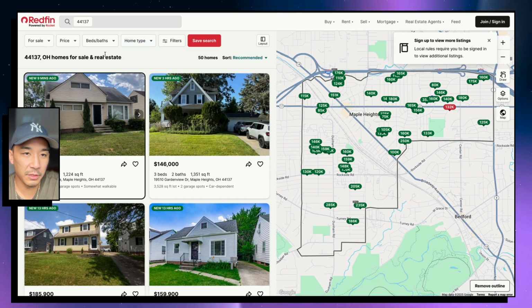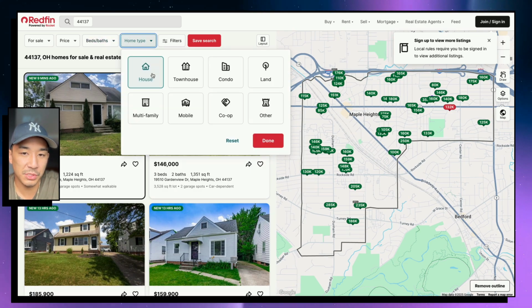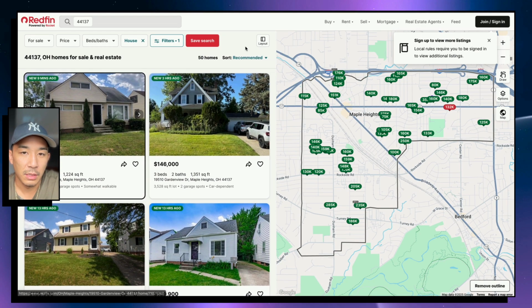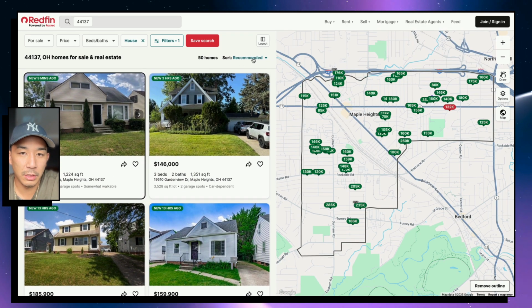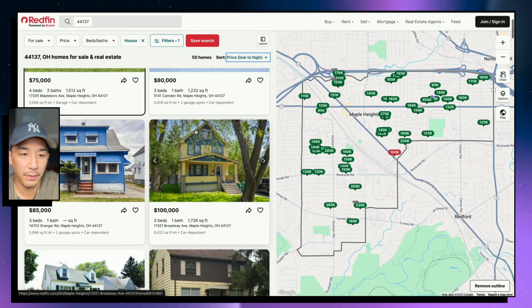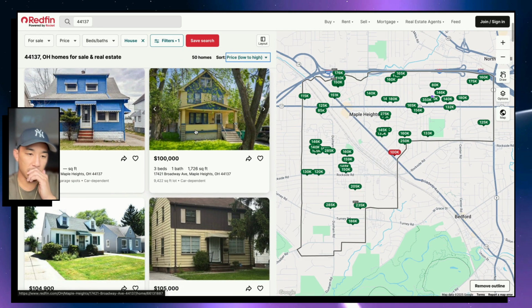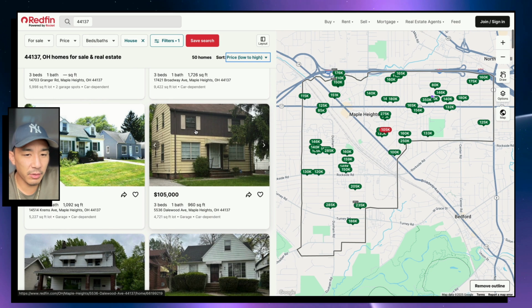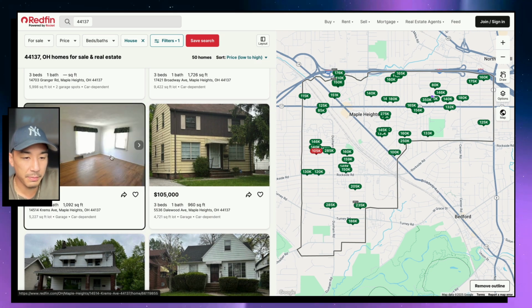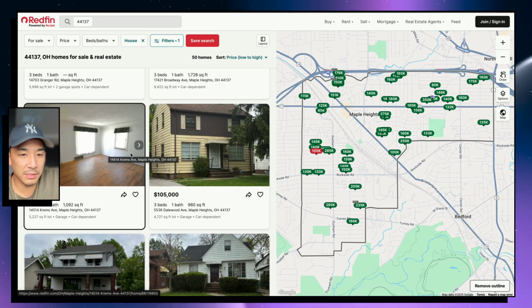I'm going to filter for house. You can do multifamily too if you want to, but I'm doing a house for this. I'm going to sort by low to high just to see the price ranges. And I can see right here, this one looks like good potential. Yeah, this one looks not bad. So let's just take this one as an example.